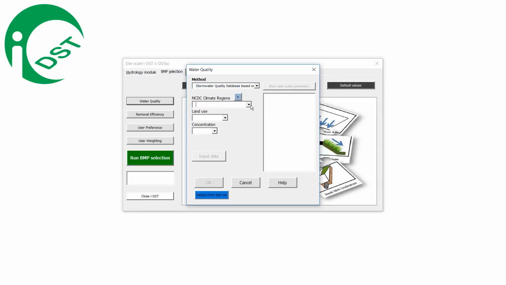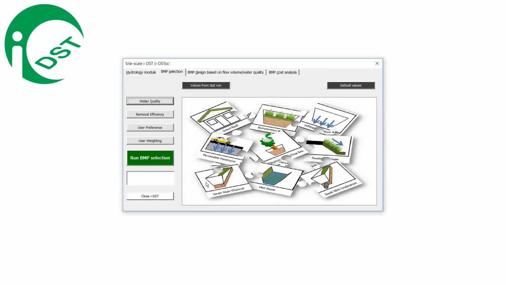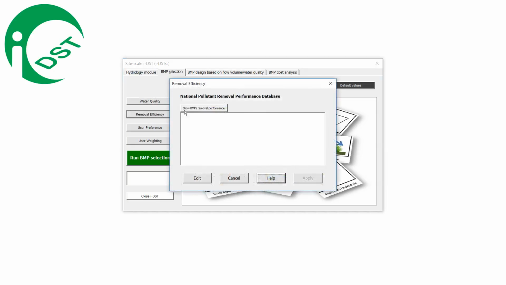Just for illustration, I want to select the southeast for a region, industrial for land use, and median concentration for the level of concentration. If you click on Show Water Quality Parameters, you can view water quality data. You need to click OK to accept the data. The next input is removal efficiency. We are using the BMP International database to get removal efficiencies for different BMP type.